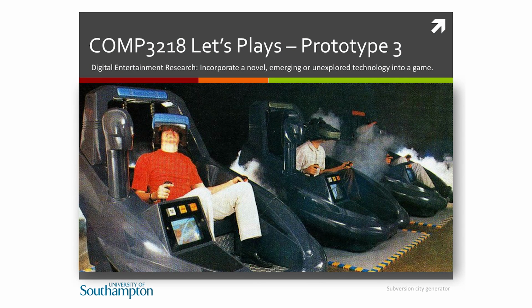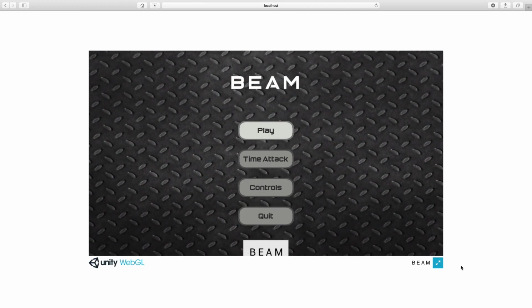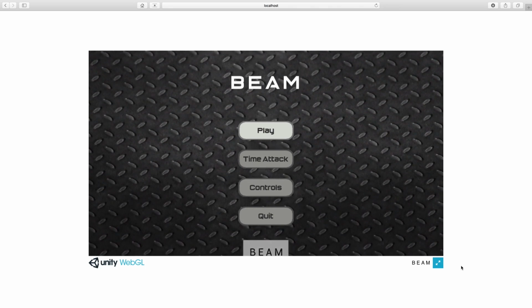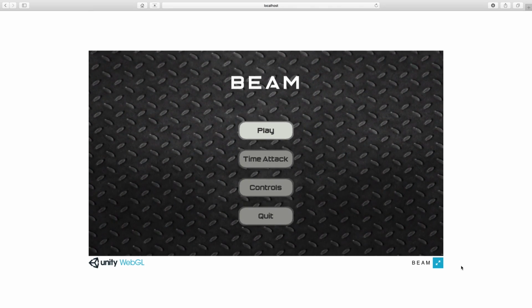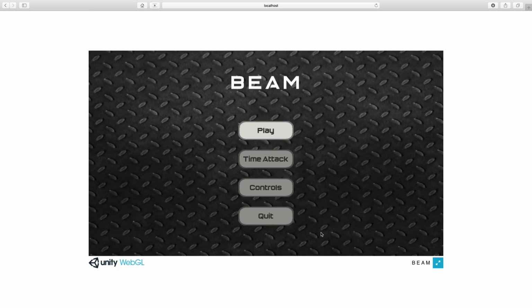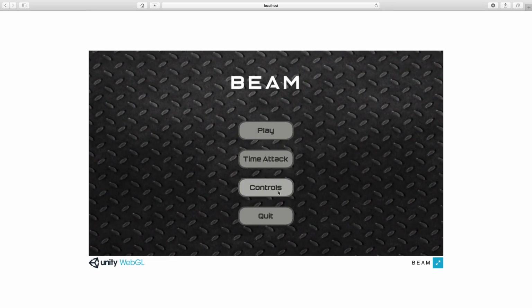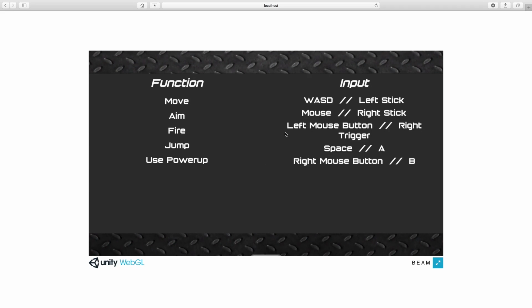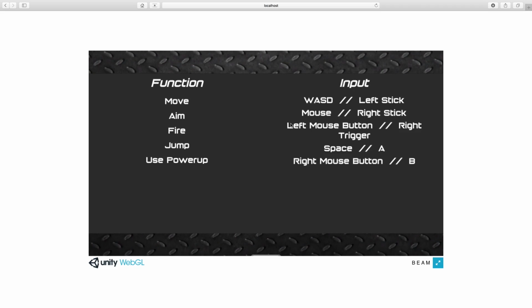Our penultimate game, I think, is called Beam. No, it's called BEAM. The spaces are apparently important. Right, okay. I saw this one in the expo, and it's a sort of adaptive difficulty game. They recommended playing Time Attack in the Let's Play just because it shows off a lot more of the content a lot earlier.